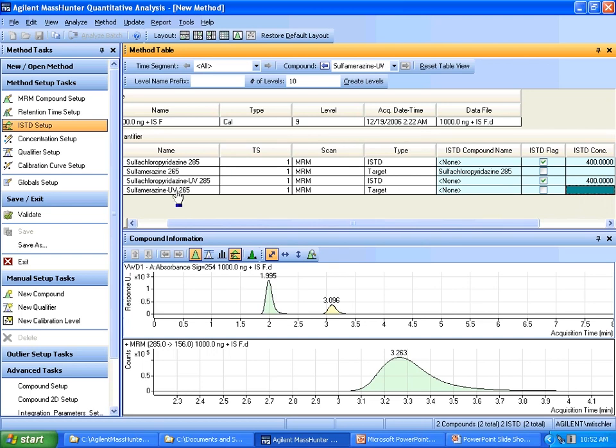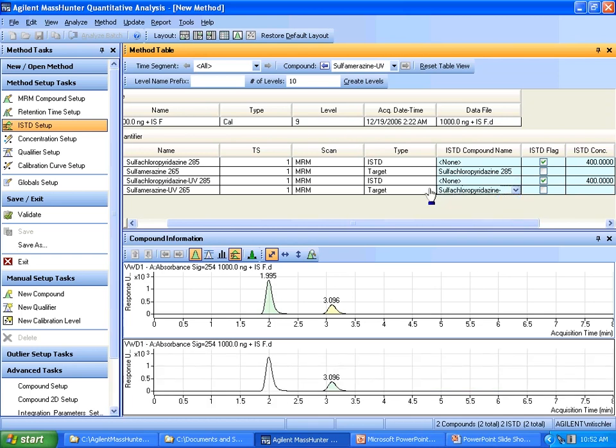And on this end, at the 265, I'm good. Let me assign that ISTD here as UV 285. So I've got the relationship again between the ISTD and the target.